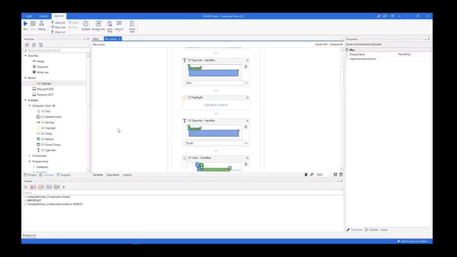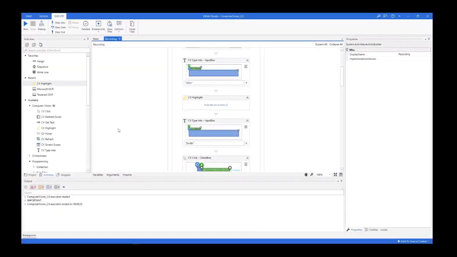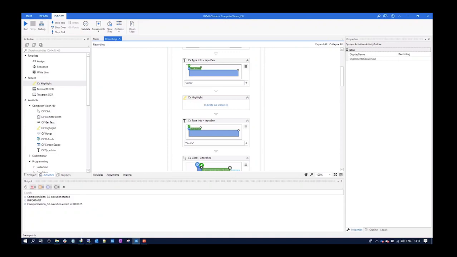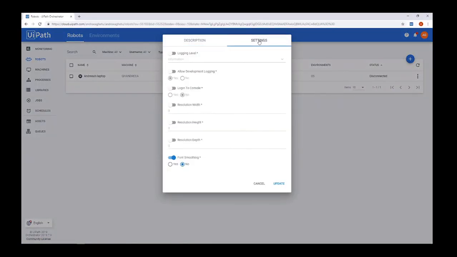And that's all. But before we end the video, here are a few best practices to use when automating with computer vision activities. For best results while running processes which are using computer vision, it is recommended that you use the following robot settings in Orchestrator. Login to console should be set to No, and font smoothing should be set to Yes.